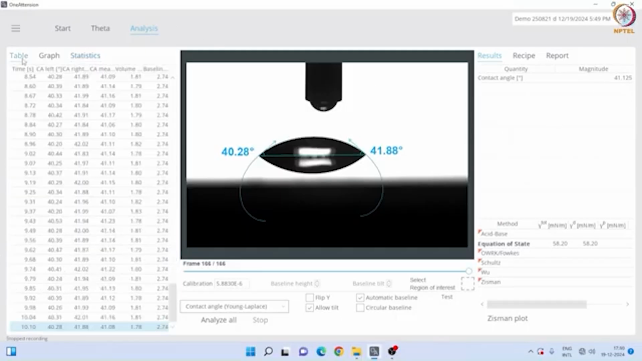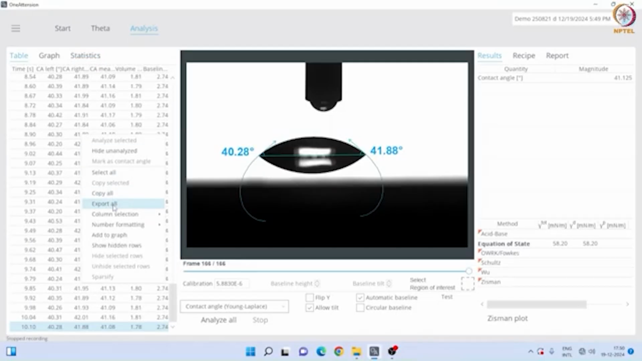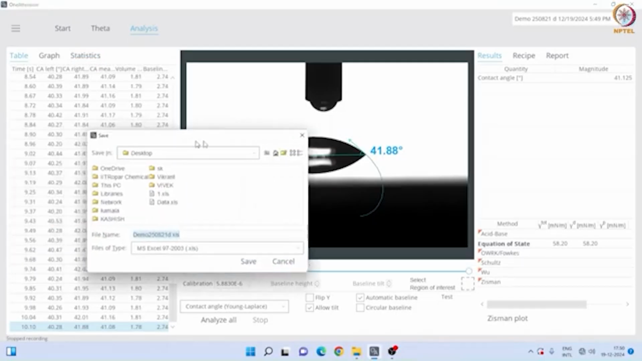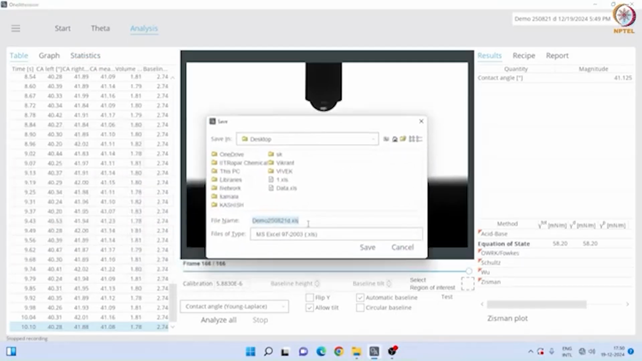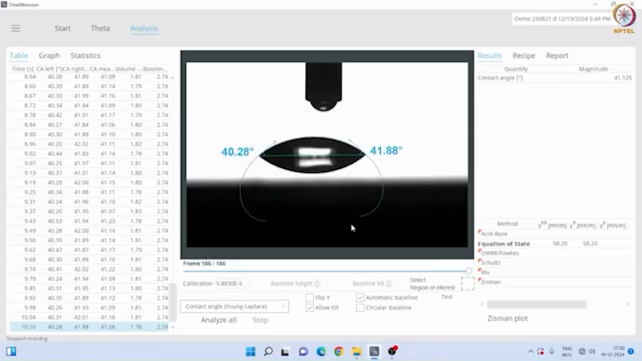Now, to save the data, click on Data, go to Export All, and a pop-up window will appear. Choose the desired format: CSV, Excel, or text, and specify the file name. I am writing here demo 2 on the desktop. Your data is now saved and ready for further analysis.